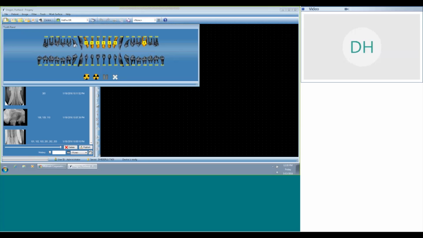Maybe over here on the right side, we're missing that 106, and we want to make sure that it's really missing, or maybe there was some kind of injury or a retained root that was left behind. So I'm going to click that. That's going to light up with our number 3.